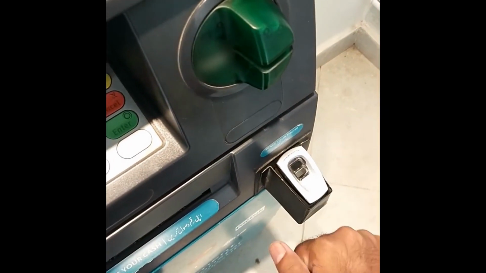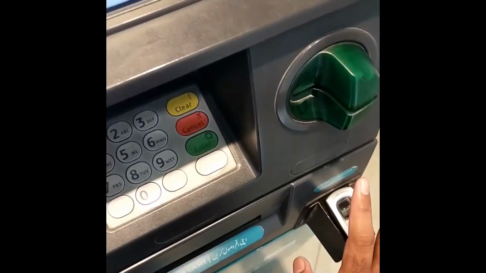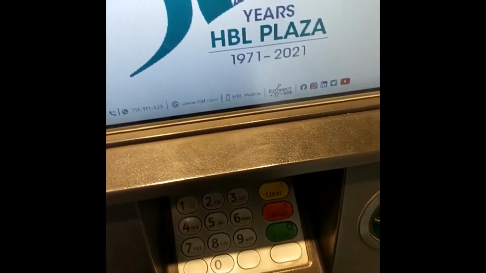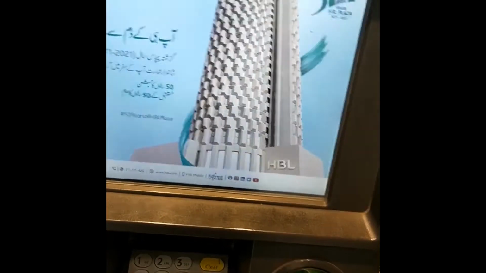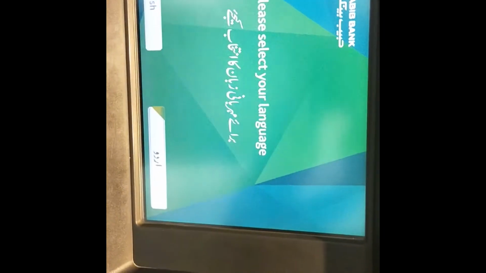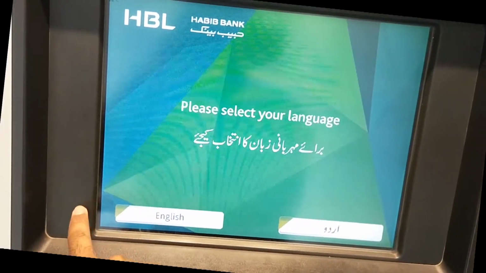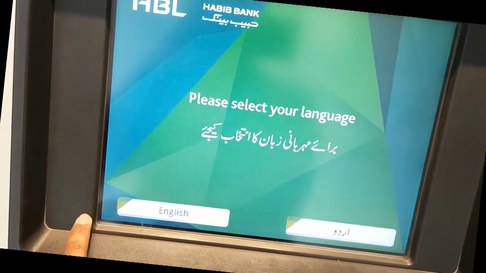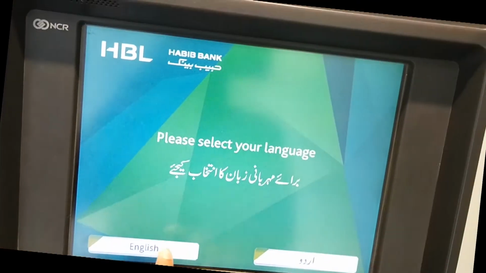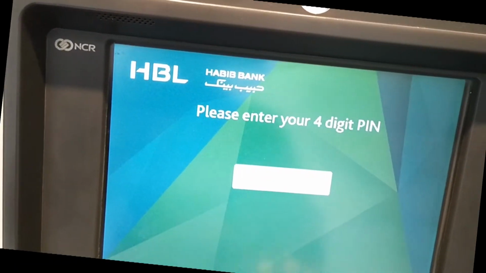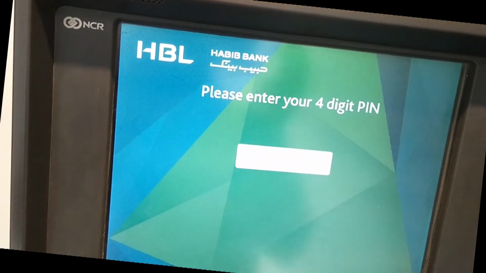You can also use your thumb, but I'm not going to use my thumb here. I put my ATM card inside, and now the machine is identifying my ATM card. First of all, you have to select your language. Some machines also have buttons here, but this is a totally touch machine, so I will select my language, English. The next step is you have to enter your 4-digit pin.